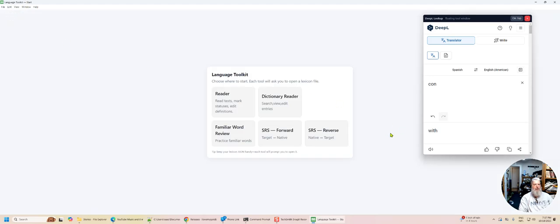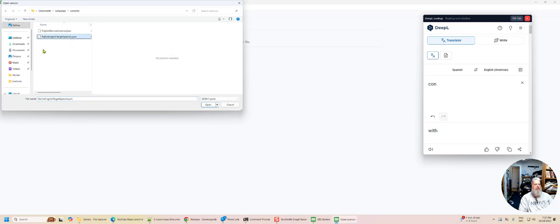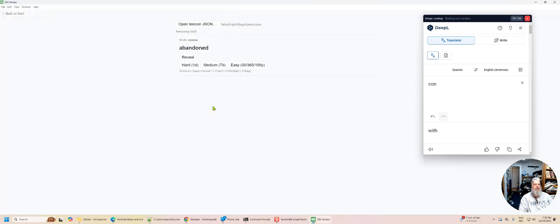And then how you do this in the reverse is you click on this. Again, open your same dictionary. This is where it remembers what folder you were in, makes it kind of easy. And now I'm getting the reverse of this, abandoned, abandonado. Okay. Well, since I couldn't pronounce it that well, I'm going to mark that a medium.